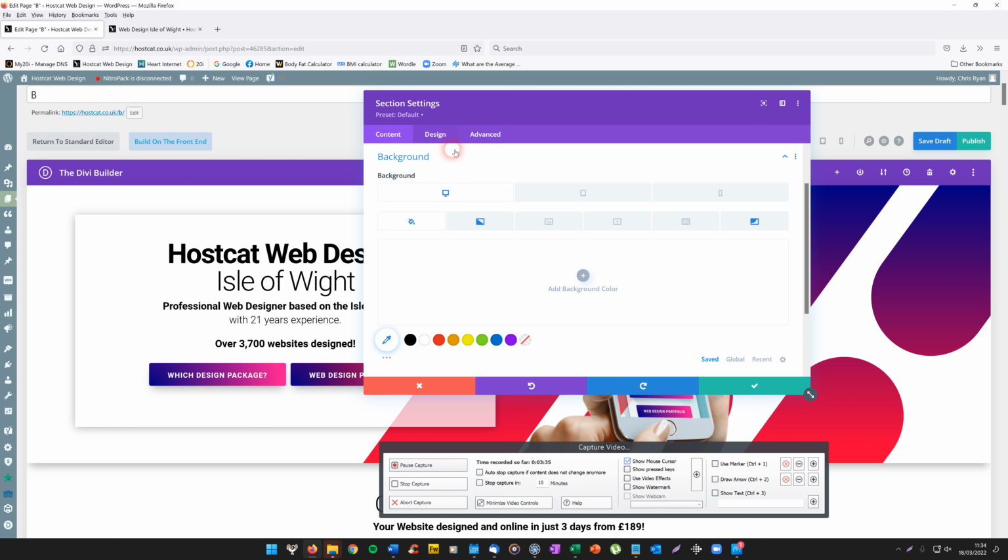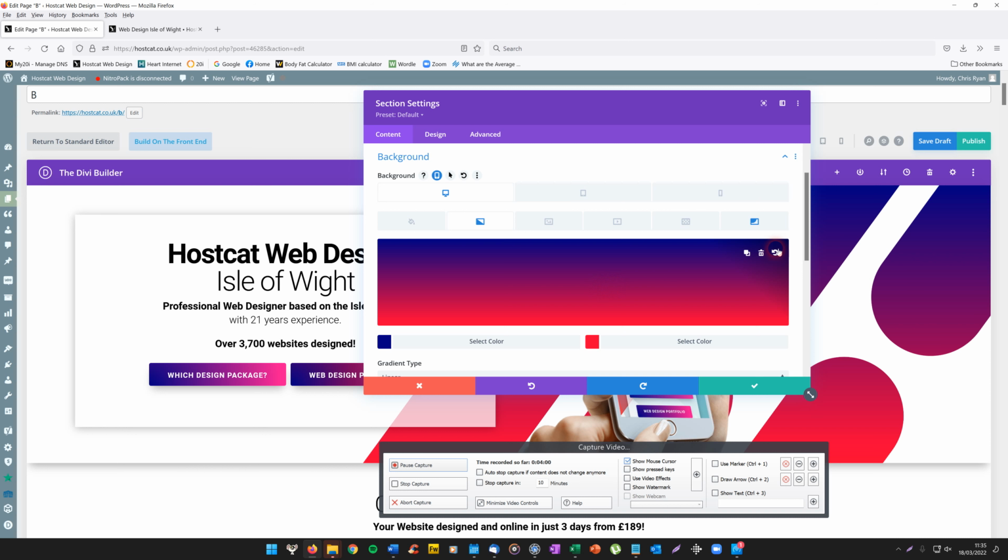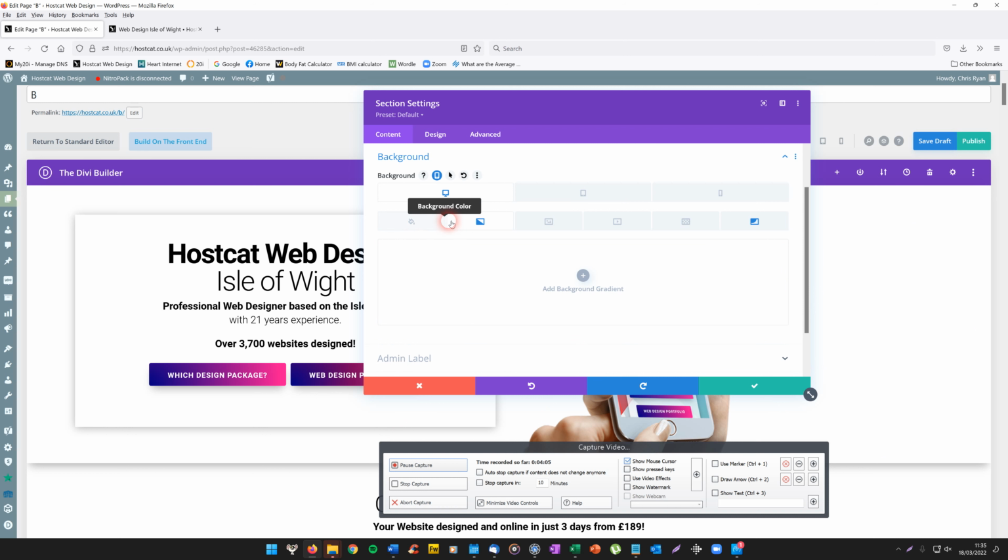So this is within the content. Go down to background, you'll see desktop, tablet and phone. You'll also see all these little symbols here. When you hover over them, there's a pop-up so you can see what they are. This one's a background color, background gradient, and that's what I've actually used for this pattern that I've done. So I'm actually going to get rid of that for now. Right, so that's plain. I don't want a background color, I want a background image. So I'll click that one, which is the background image.